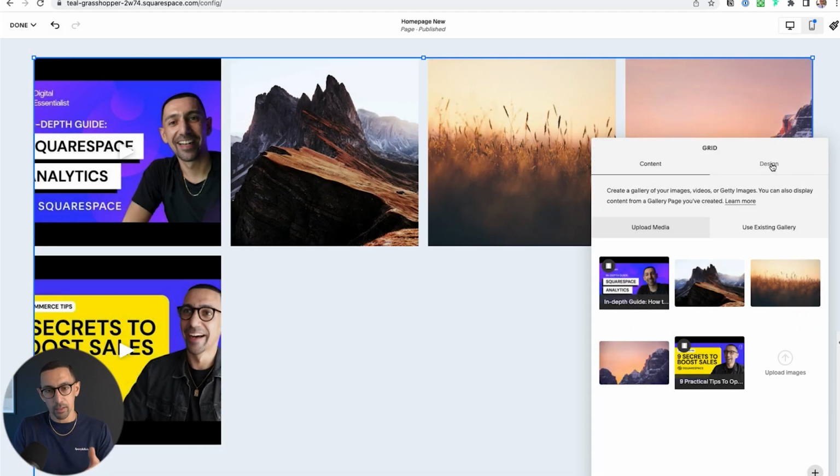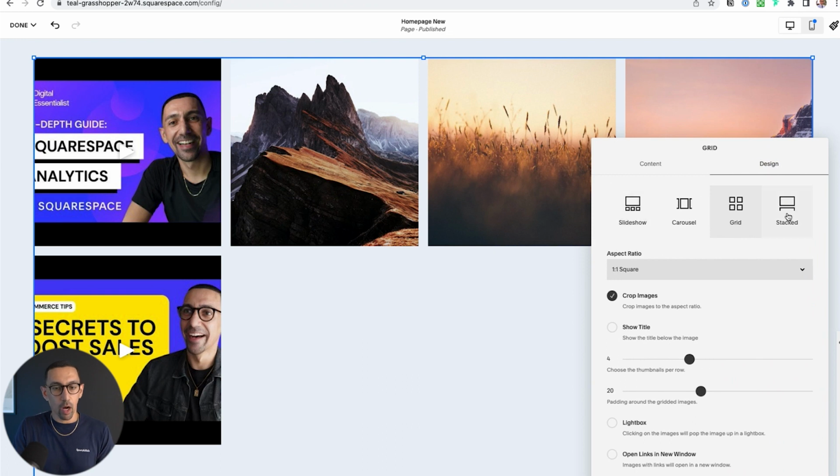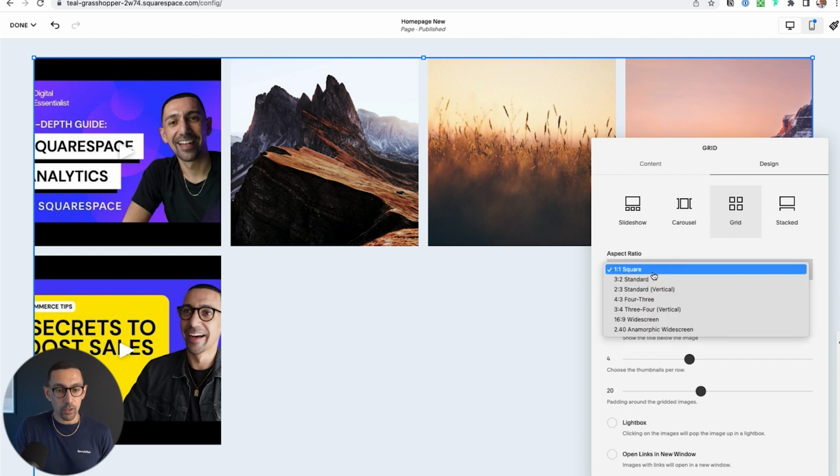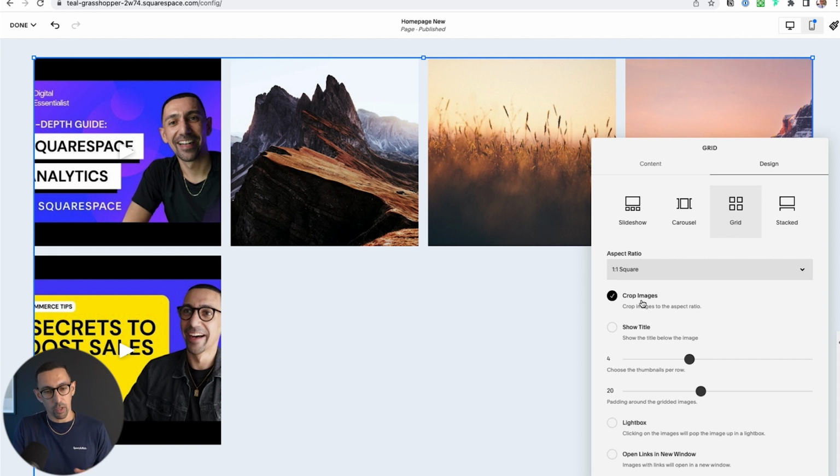Now you could go into the design side. You have these four options here: slideshow, carousel, grid, and stacked. Currently it's set up as grid and I like that, so I'm going to keep it there. Aspect ratio, it doesn't give you an automatic, so you have to decide on a set aspect ratio.